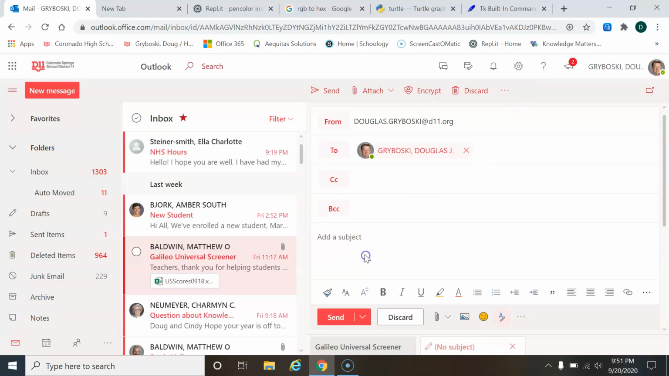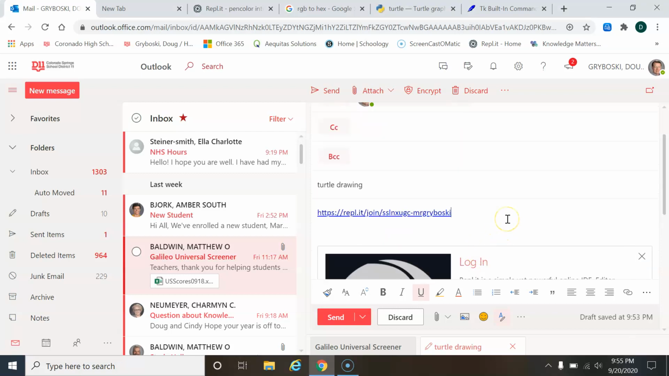And then, oops, didn't mean to click right there. And your subject should be turtle drawing. That's what you're sending me. And so the requirements, before you send this, just make sure that you fulfill the requirements. I want you guys to change at least the color of the cursor, and in your drawing use at least 2 for loops.